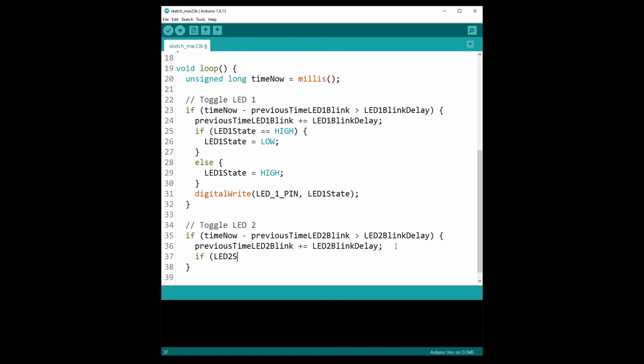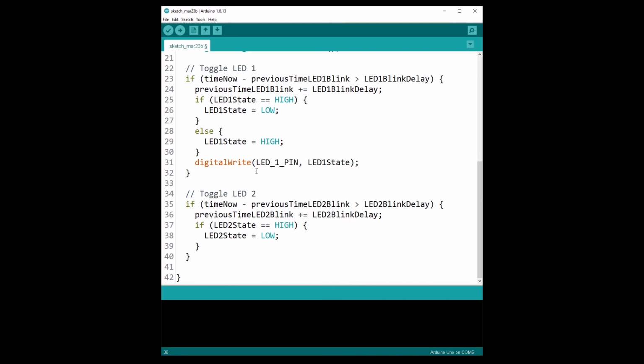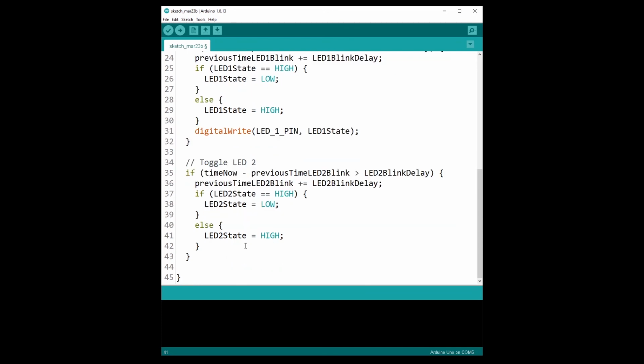And then we do if LED 2, sorry. This is the action if the LED 2 is high, LED 2 state will be low. So I'm not optimizing the code here. This is really just to show you how to use the time functionality to blink 2 LEDs. Okay, but this of course can be optimized. Else LED 2 state is high. All right, and then we have our if, our else, and then digital write LED 2 pin with the LED 2 state.